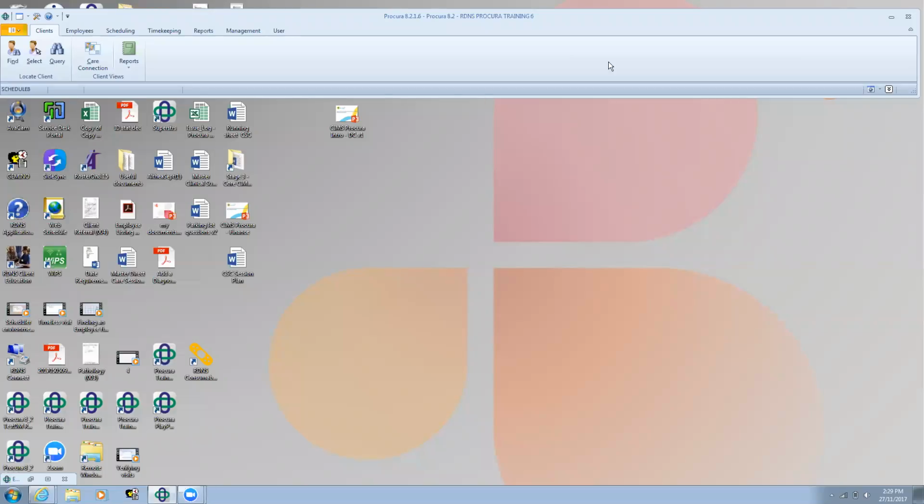Today we're going to look at locating or finding a client, looking at their file and also the client schedule. When we first log into Procura, we come to our Procura ribbon, and from this ribbon or toolbar, our very first option is opening up on the Client tab.